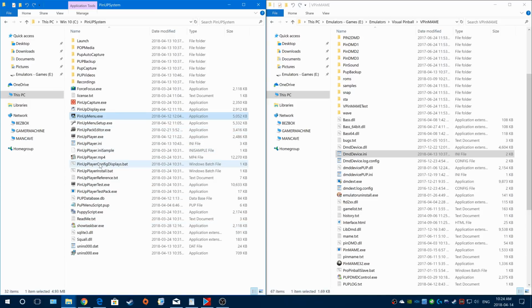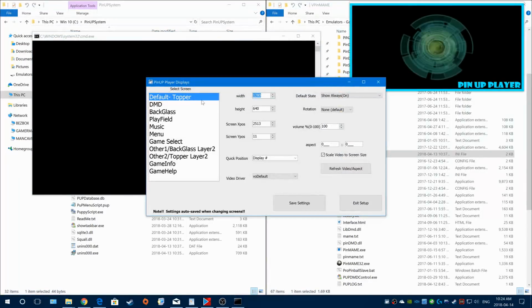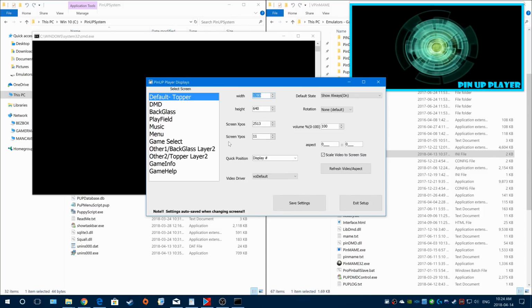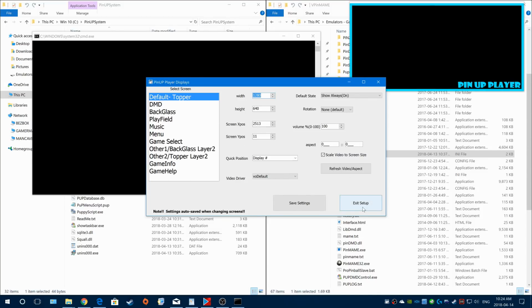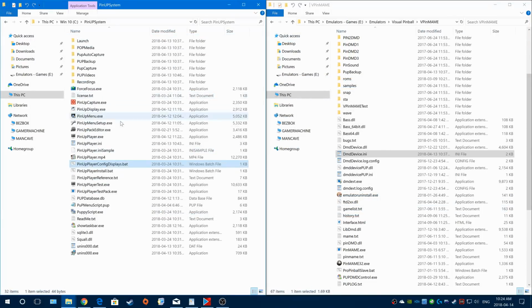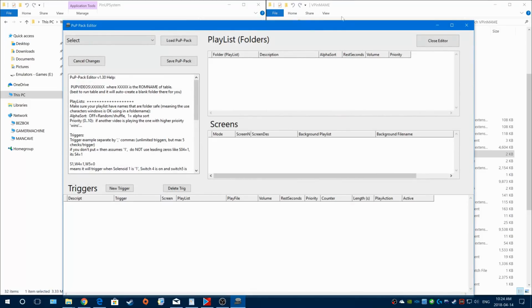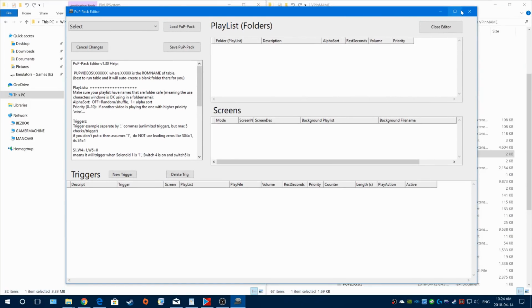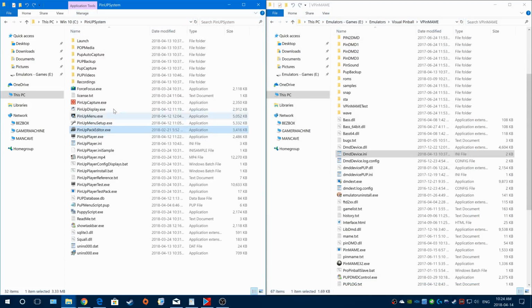The only ones for setting up that you need to worry about are the batch file here, Pinup Player Config Displays. If you want to go back and change anything here, that's what you do. You go and set it all up there. So any other changes you want to make, that's how you do it, for just your screens, your initial screen setup. You don't run Pinup Player, and the Pinup Pack Editor is what you're using to change PUP packs. Before people start clicking around, I just wanted to explain briefly what all these do.